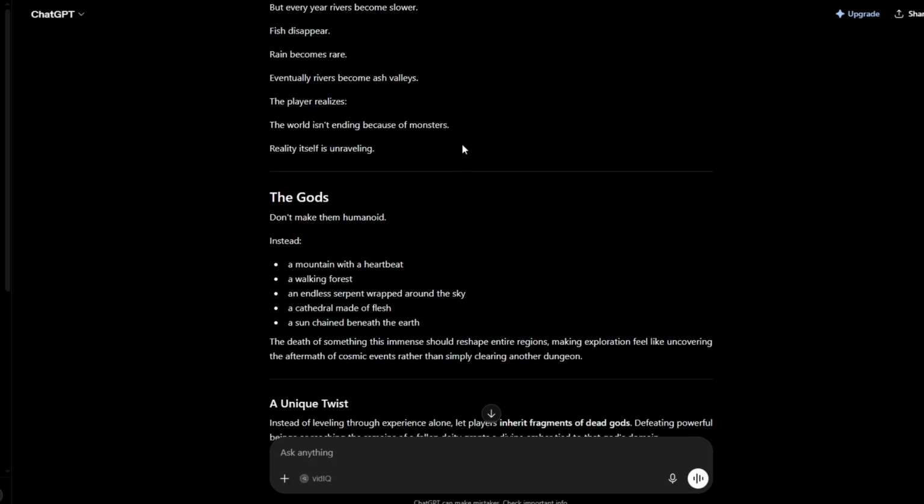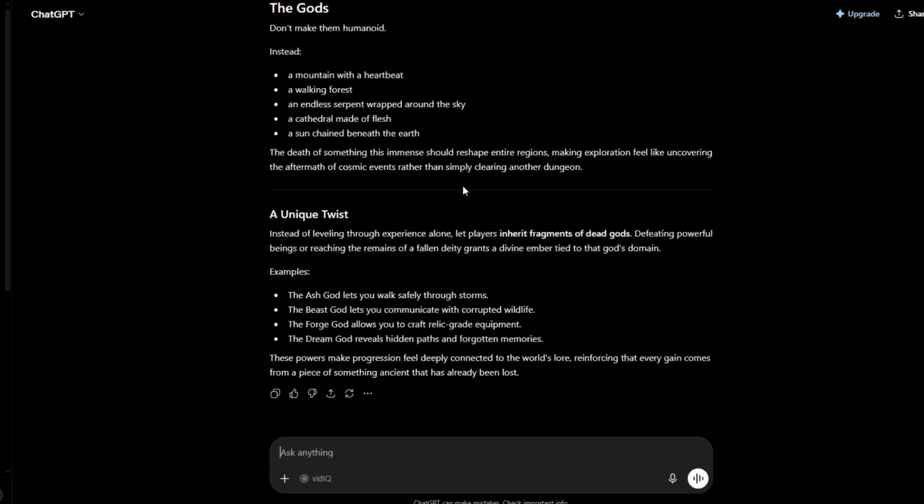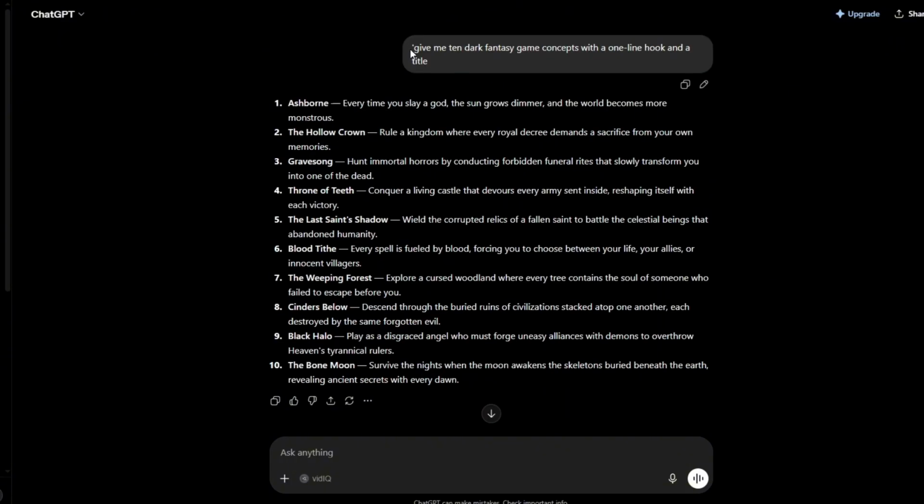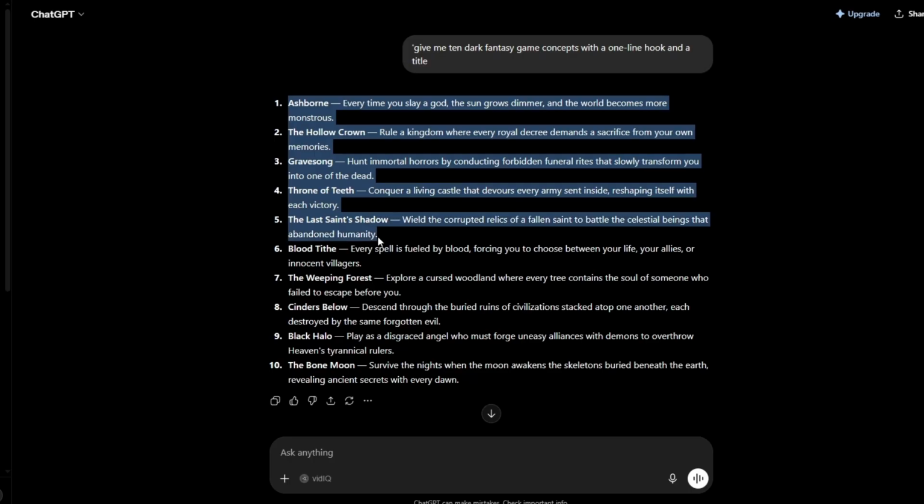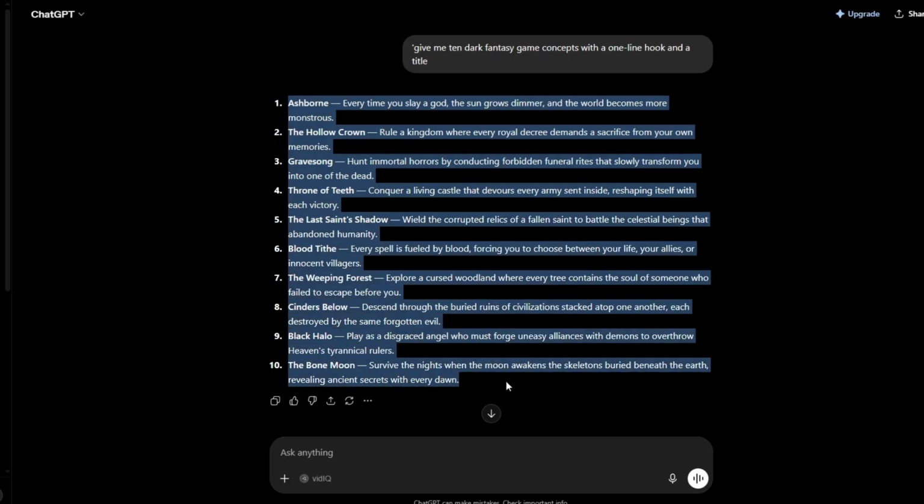Now here's a pro move. If you're stuck, use AI to brainstorm this part too. Ask a chatbot, give me 10 dark fantasy game concepts with a one-line hook and a title. It'll spit out a bunch, and you just pick the one that makes you go, oh, that's sick.